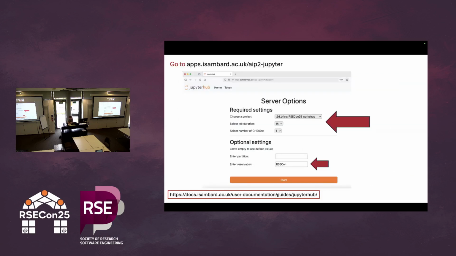So to note, this is important when you bring up this Jupyter Hub page. Be mindful of the settings you're putting here. It should select this project by default, and make sure you're selecting a 1 hour job, 1 GH100, and enter in the RCCon reservation name.